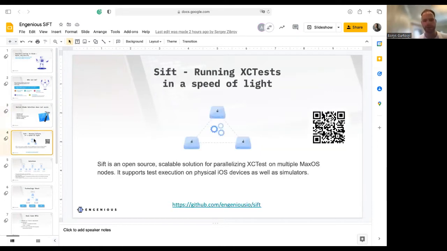So Sift is an open source framework. It's available via this link or QR code. And it allows you to do all those things that I mentioned as a drawback for Xcode. So you can run and shard tests with different macOS nodes. And moreover, you can use real devices if you want, not only simulators. How does it work?